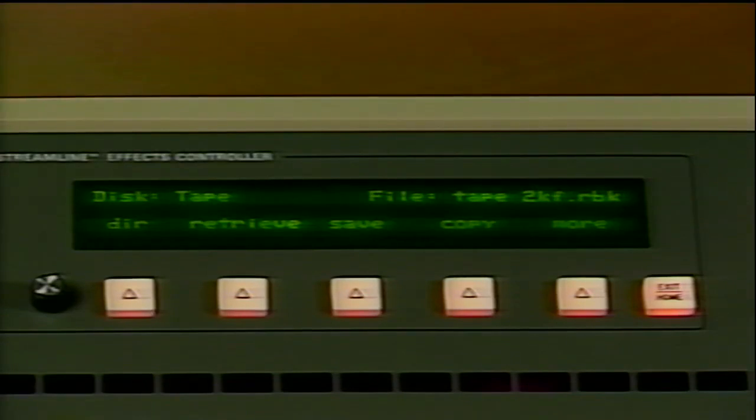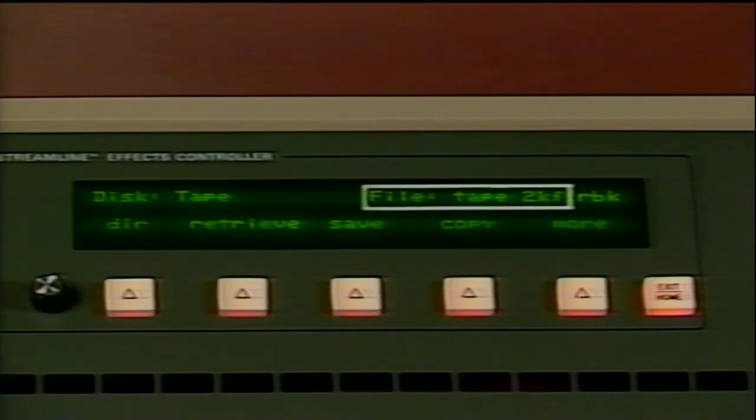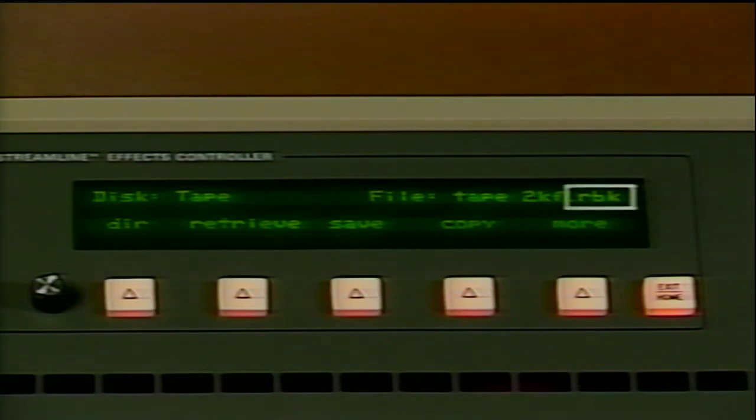is in progress. The top-level disk menu has a place in the upper left-hand corner to name the disk. The name of the file last entered is shown in the upper center. The type of file is shown in the right-hand corner.